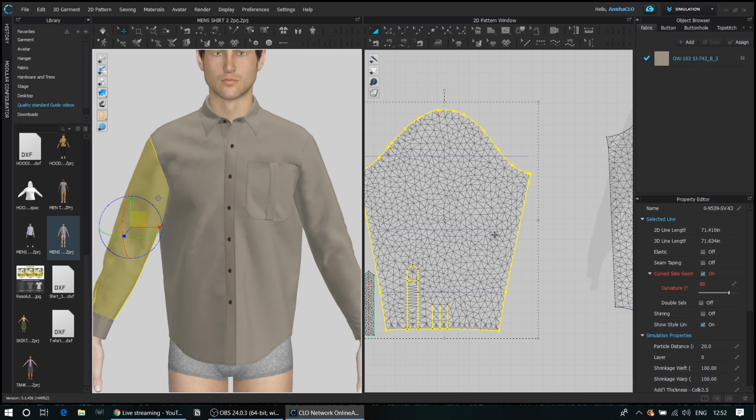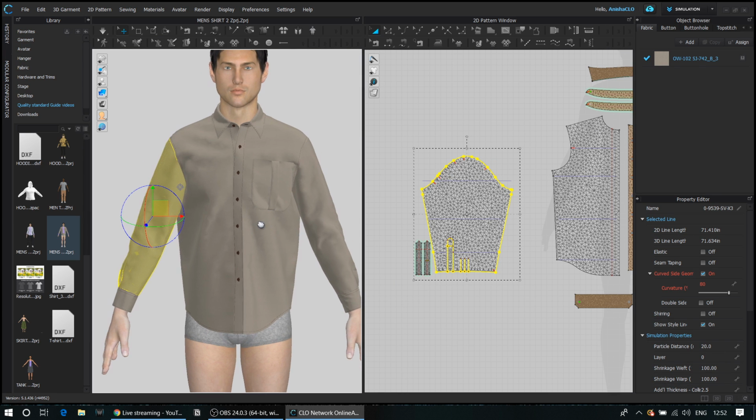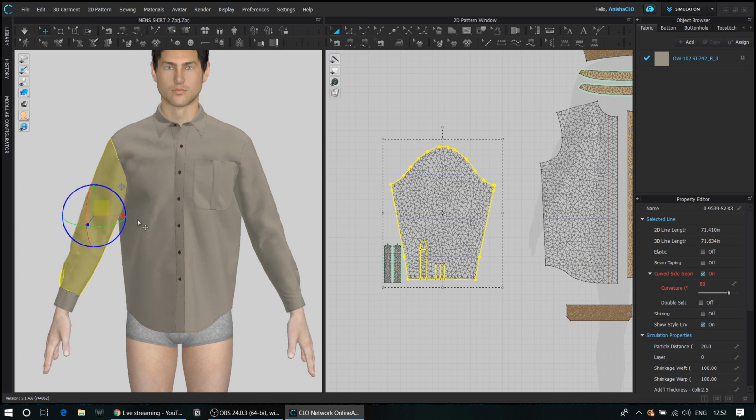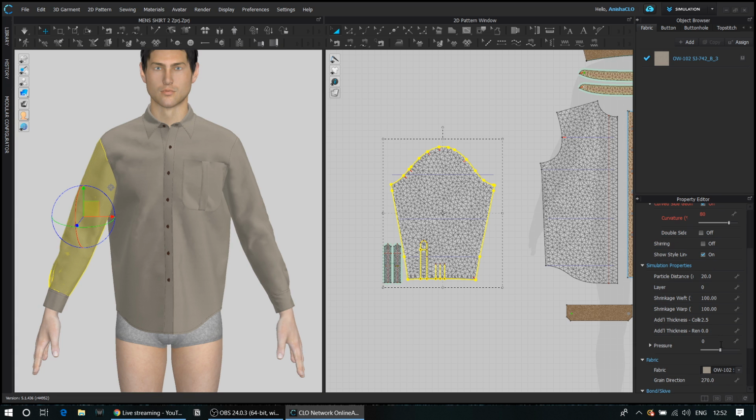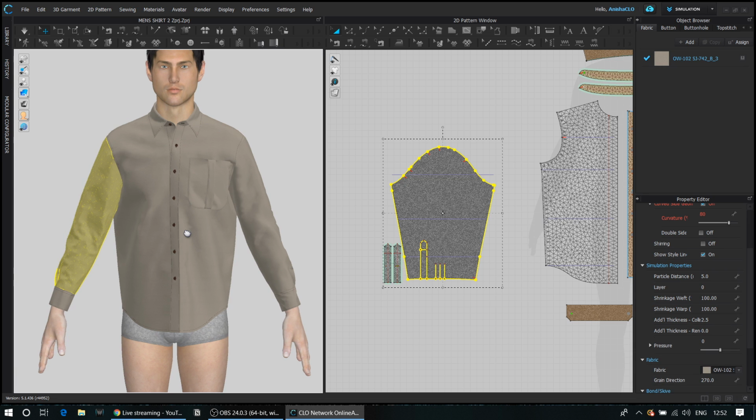Because if you decrease it, please make sure that you're looking at the 3D window as well. Right now this is my sleeve pattern, and the particle distance is 20. I'm just going to change it to 5, which is a very low particle distance. Keep in mind that whenever you decrease particle distance, it is going to slow your simulation, and that's why it is recommended in the last step of your garment construction.